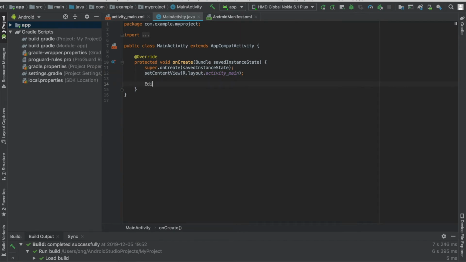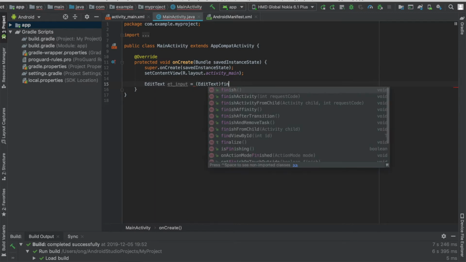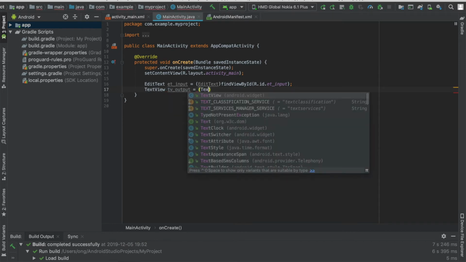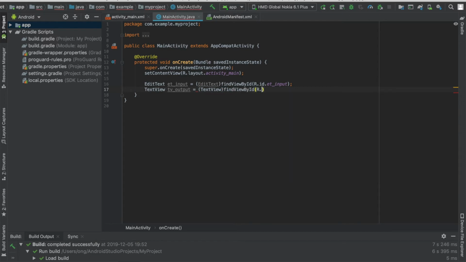We create an edit text, input, to find the ID. And the output for text view. Okay. So now we get the input value.